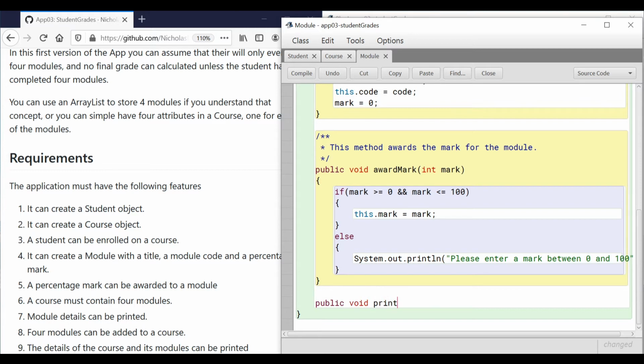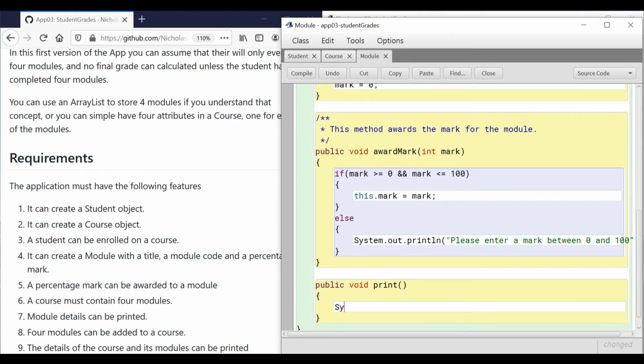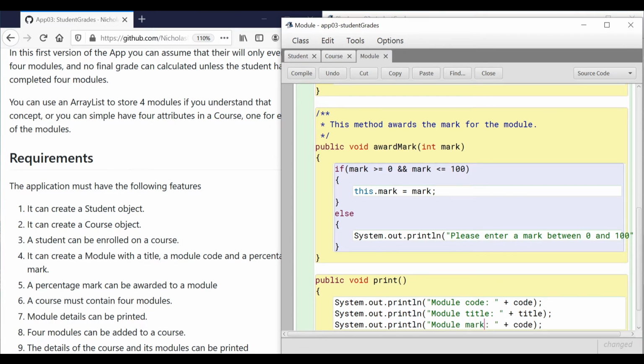And just like all the other print methods we've done in the past, it's just going to print out the values for the variables. Okay, so I'm just going to say the module code is the code. Let's copy that and say the module title is that. Of course, concatenating, that's the plus sign. Hopefully you're comfortable with that now. And then finally, the module mark is mark.